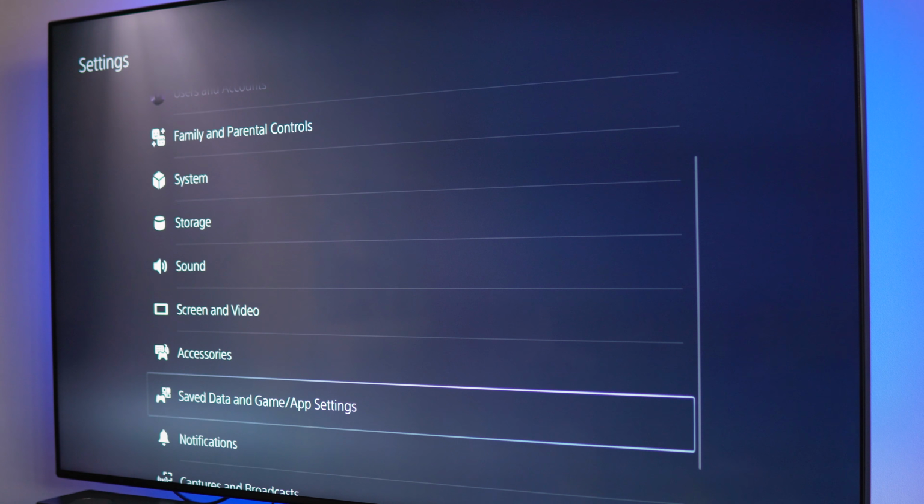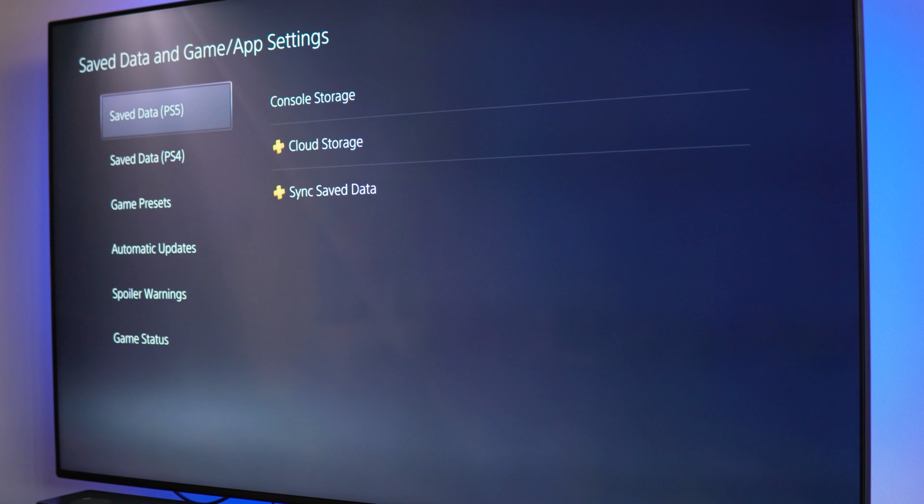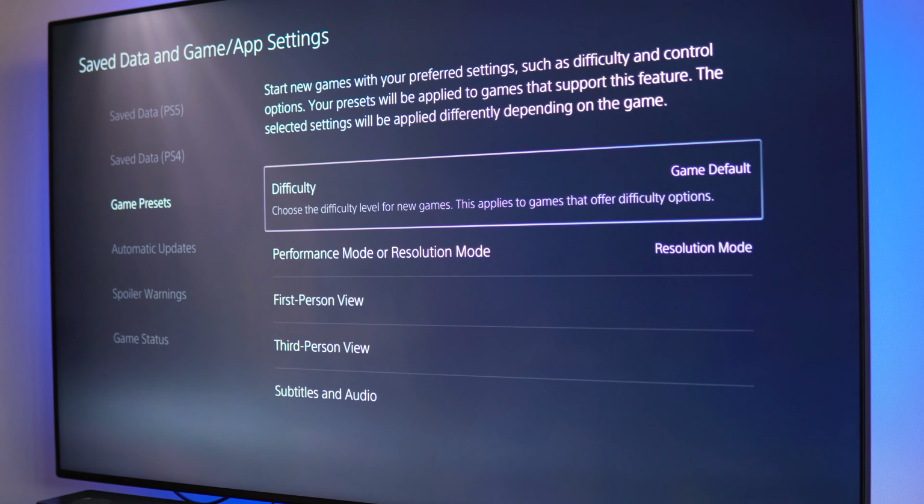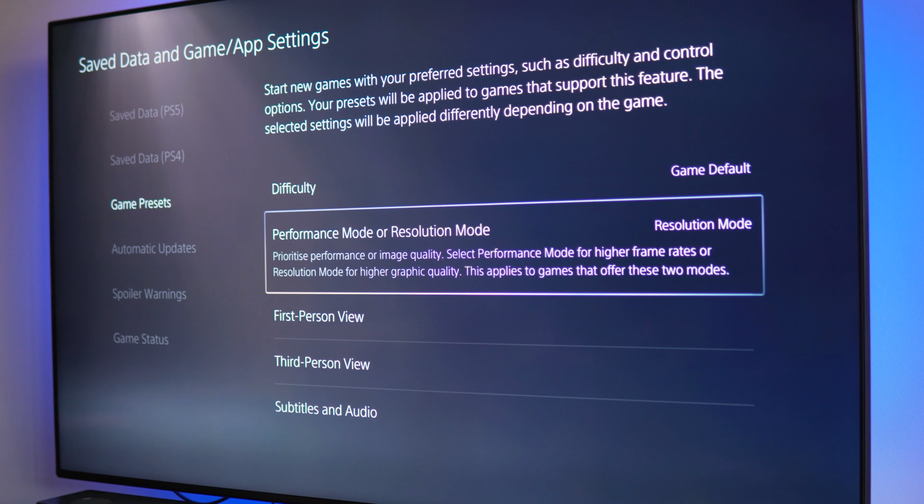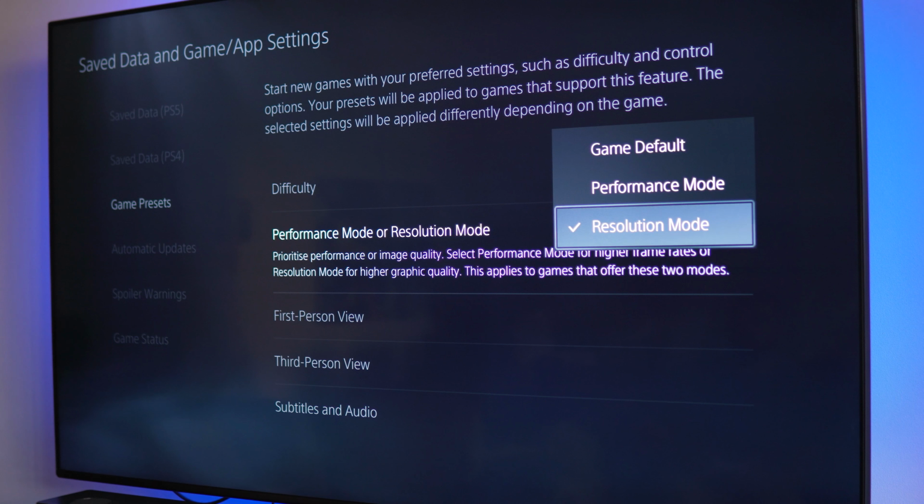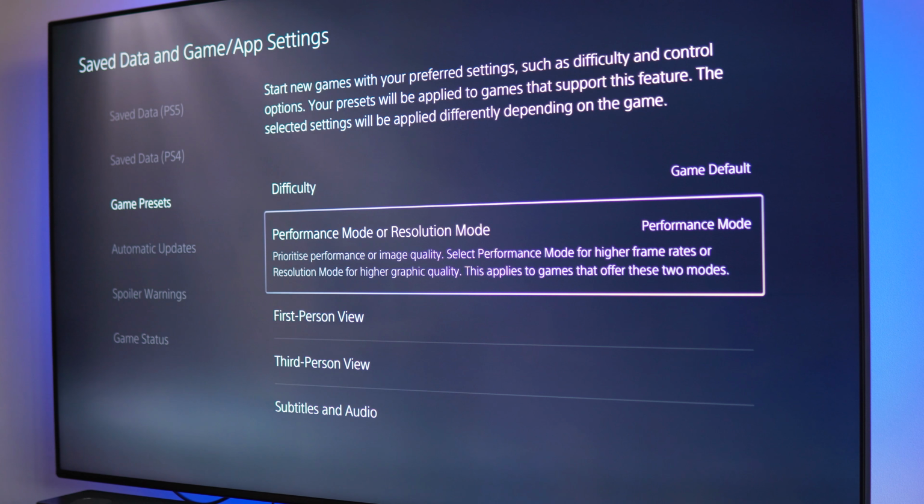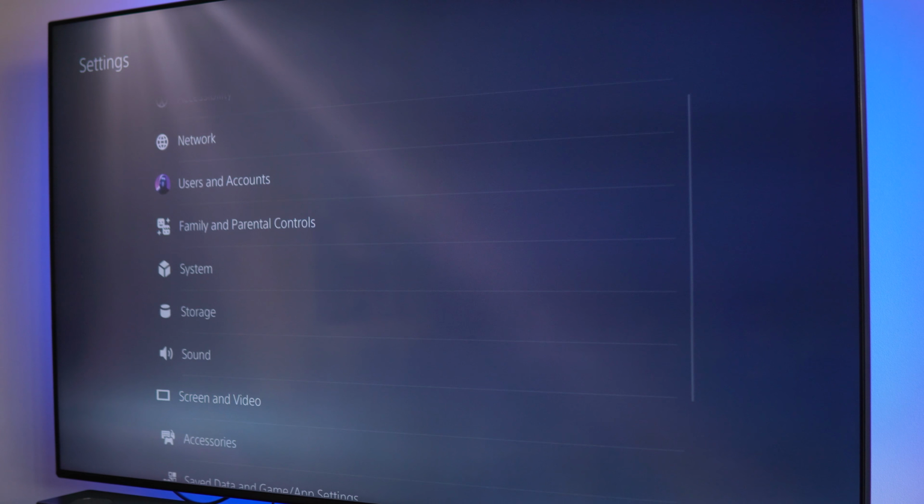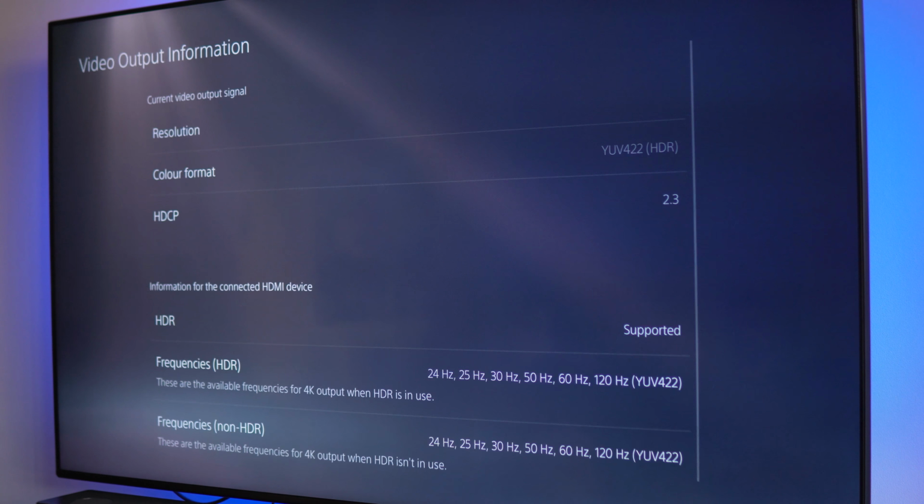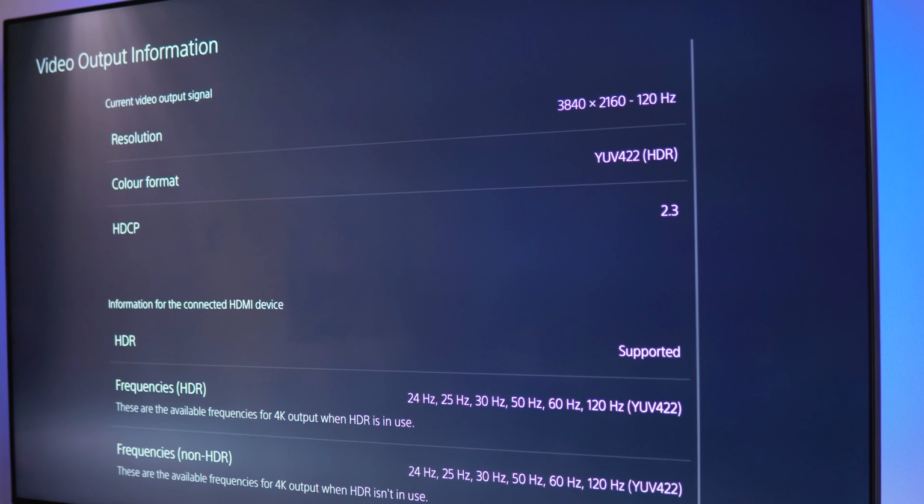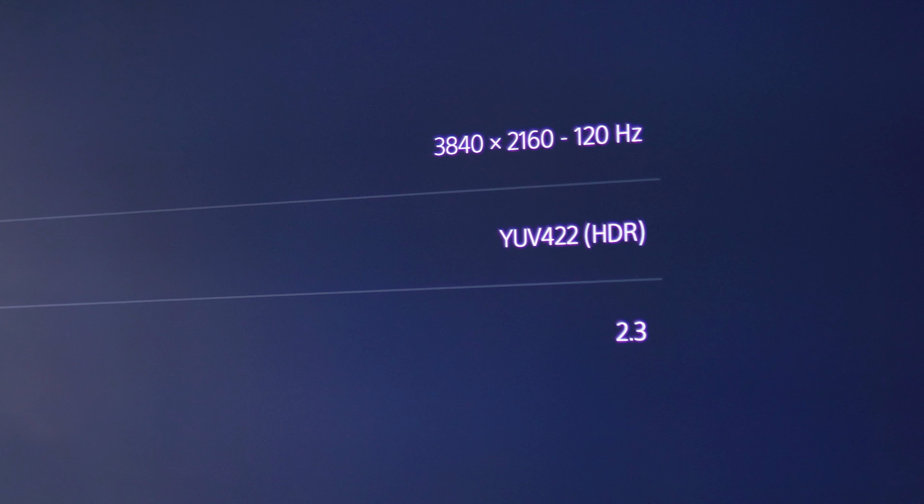Going back to the PS5 system settings, within the Save Data and Game Settings menu and Game Presets, you can select whether your PS5 opts for performance or resolution mode. I'll change this setting over to performance mode, which will disable ray tracing. Now, after restarting Black Ops Cold War, I'll go back into the PS5 video output information, and as you can see, my PS5 is now outputting 4K 120Hz.